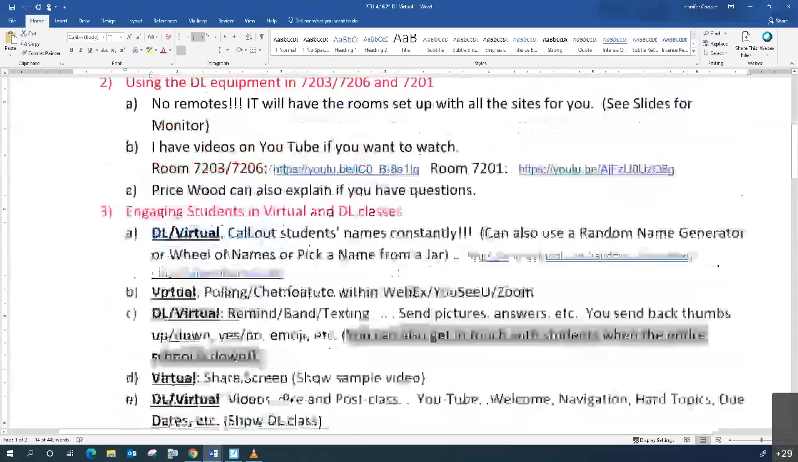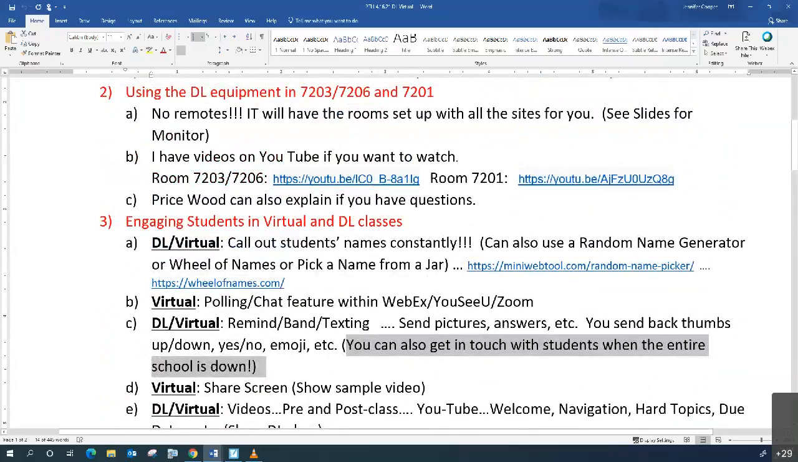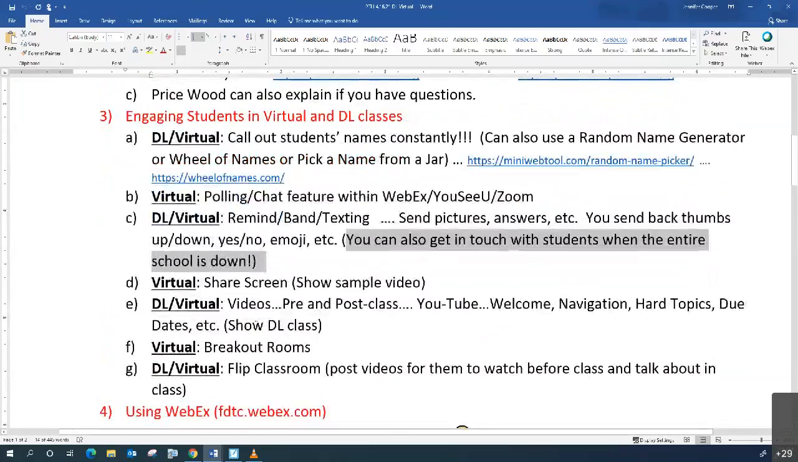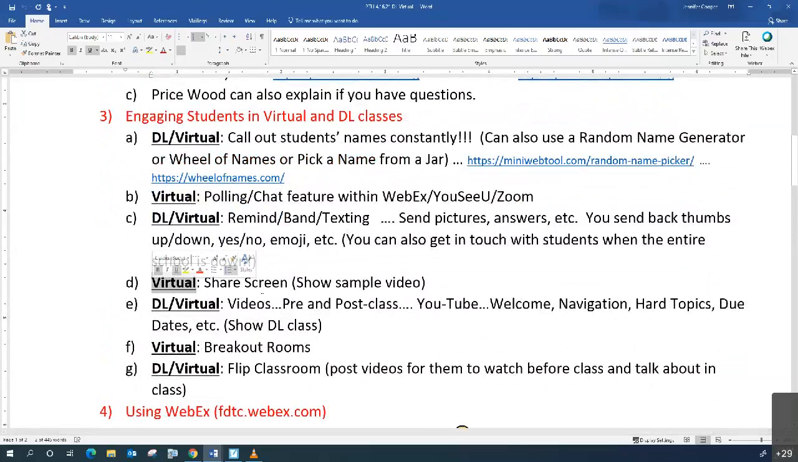So that is another way that, even in class, I'll say, text me your answer, take a picture of what you're doing, whether it's DL, virtual, or face-to-face. Now, another thing that I do with virtual students, sometimes at the end of the semester, we just had a few minutes and I'm like, pull out your homework and let's start doing some problems.